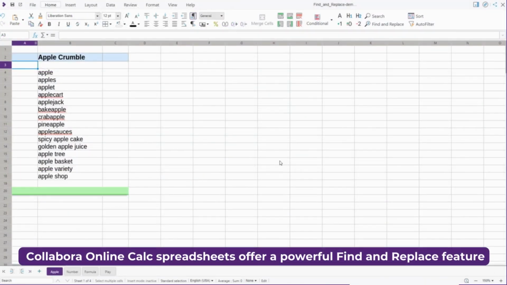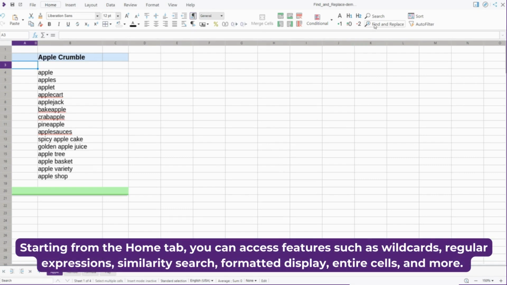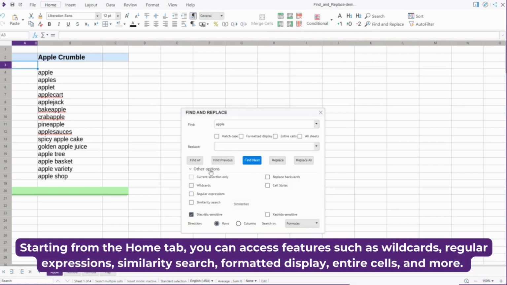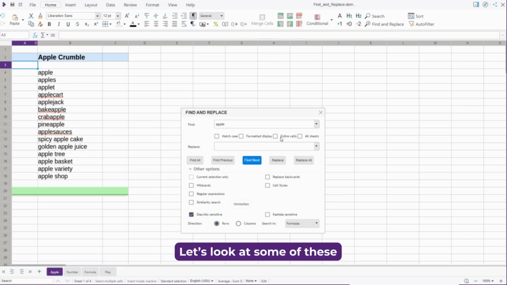Collabora Online Calc spreadsheets offer a powerful find and replace feature. Starting from the Home tab, you can access features such as wildcards, regular expressions, similarity search, formatted display, entire cells, and more. Let's look at some of these.